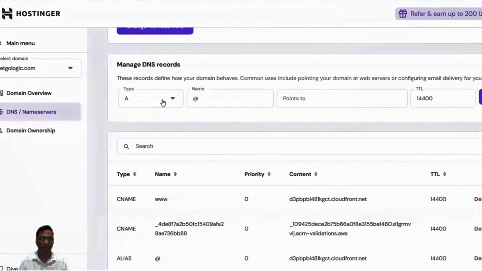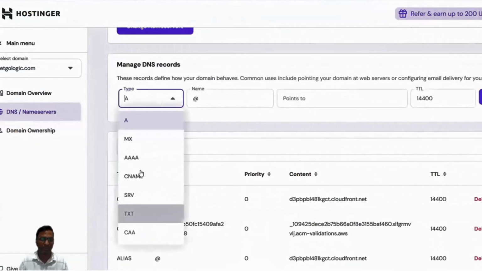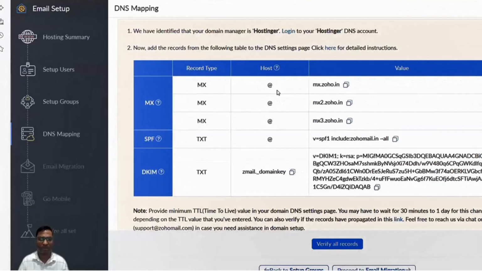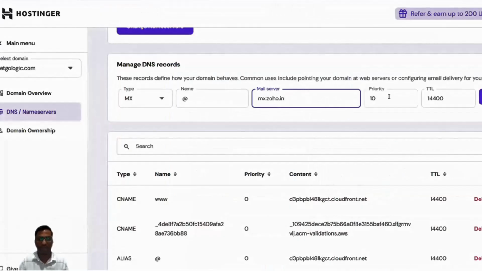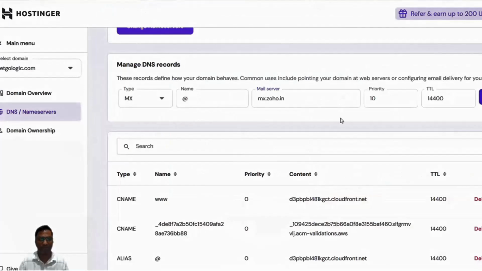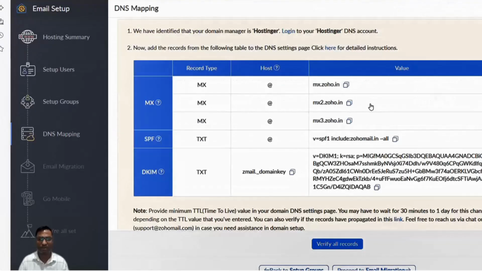And now I'm going to add the MX record. There are three MX records, so we have to do it 3 times. Our name will remain the @ sign. We'll copy the first record and then paste it in the mail server. And we have to check the priorities. So we have priority 10, 20, and 50 for each one of them. So the first priority goes to 10, add record, and we'll repeat the process and copy the second one.